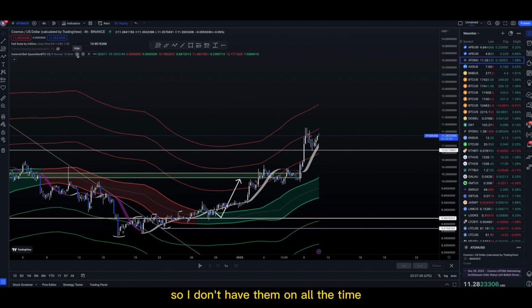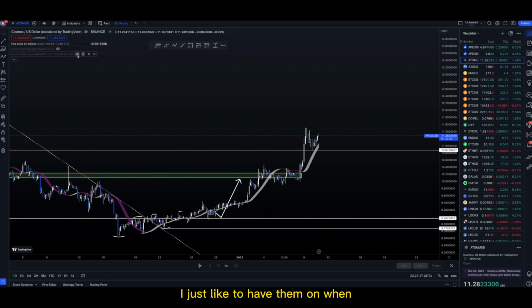So I don't have them on all the time. I just like to have them on when I'm looking for it. Otherwise, it makes your chart look very confusing if you have too many on at once. I just like to keep things simple and pay attention to price action.